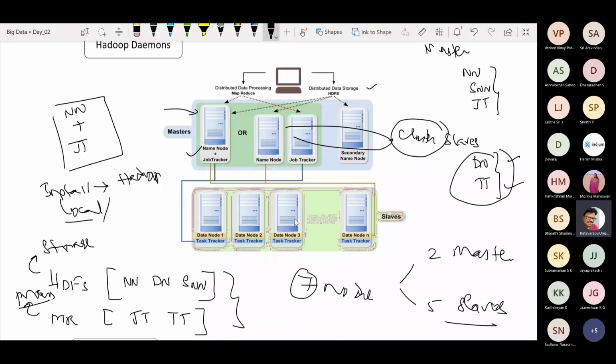Now, let us try to understand this way. All the black colored lines are there. So secondary name node, of course, belongs to HDFS. Name node, of course, belongs to HDFS. Don't confuse that with job tracker. Of course, if you are installing entire Hadoop in your single machine, then obviously HDFS should have the communication with this machine. That means we are pretty clear about the name node.